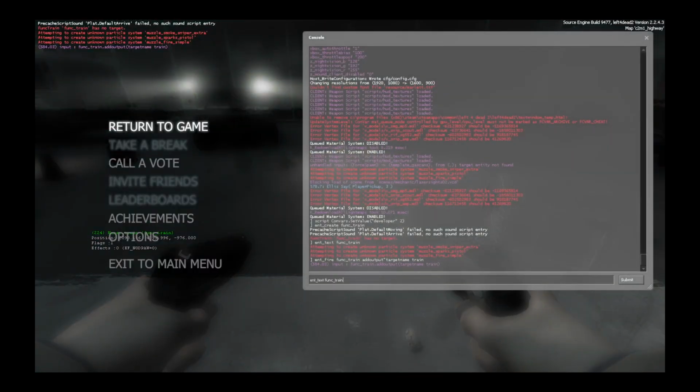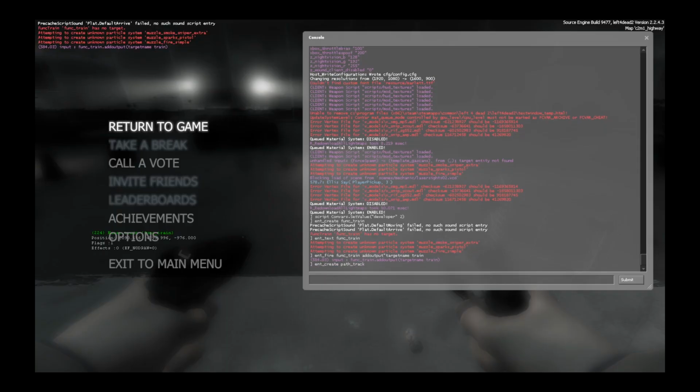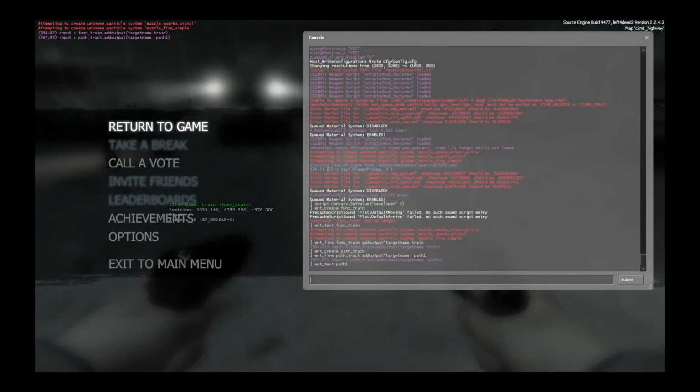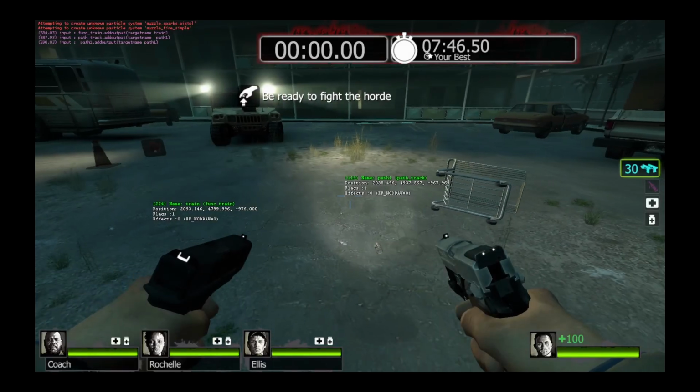All right, and we're going to spawn in some path tracks. So I'm going to do ent_create path_track. I'm going to rename it right now. I'm going to name it path1, and ent_text path1. Was I stupid? No, okay, there we go. It had a space in it.